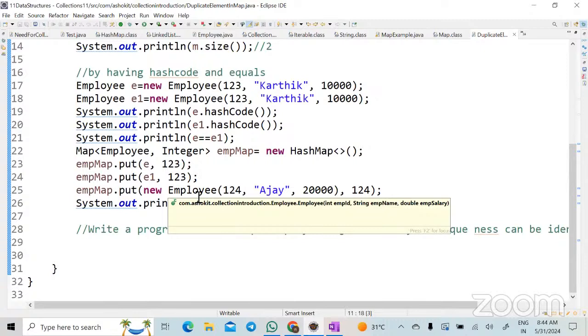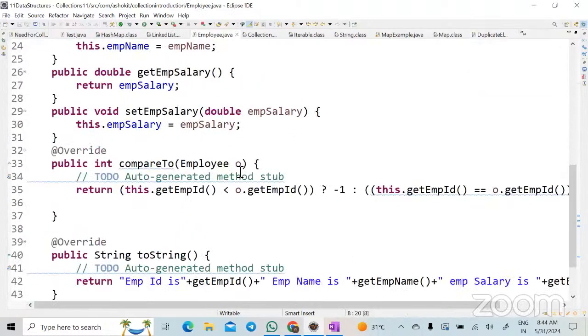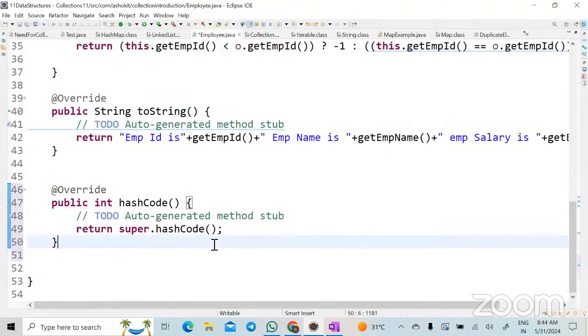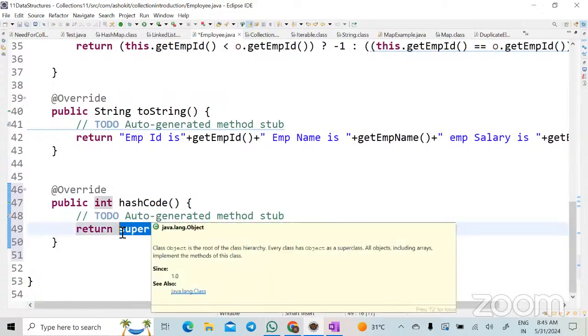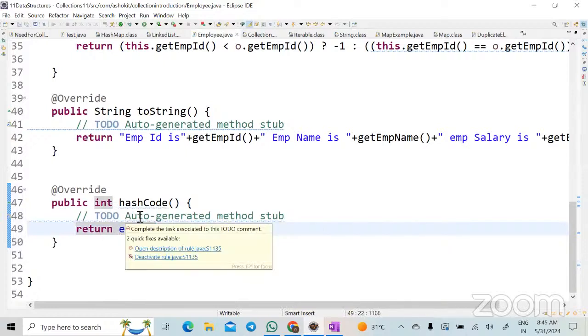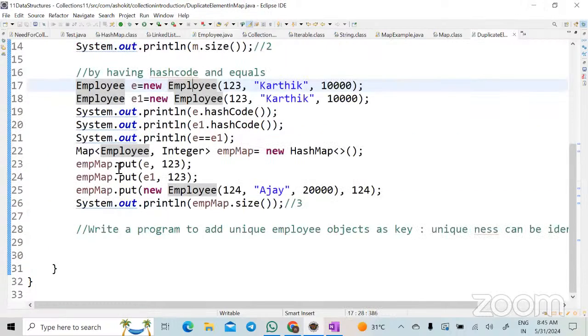Now I should tell Java that if the employee ID is the same, consider it a duplicate. Then what should I do? I should go to my employee class and override the hash code method. If I'm not overriding hash code, by default it is calling the hash code method of the object class and it is giving some random number. Now, can I say I have overridden the hash code method in the employee class? Yes.